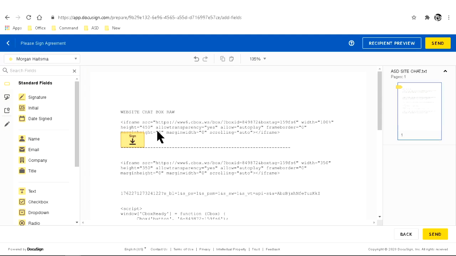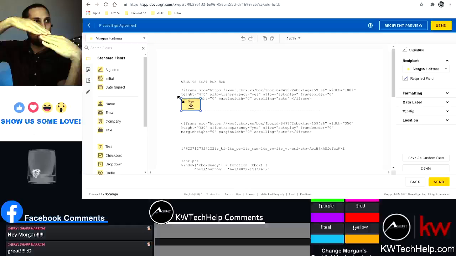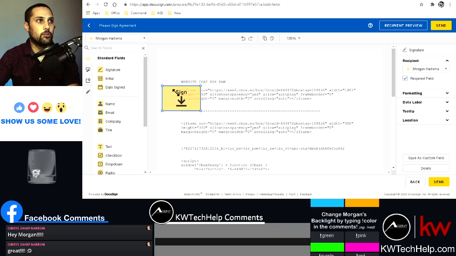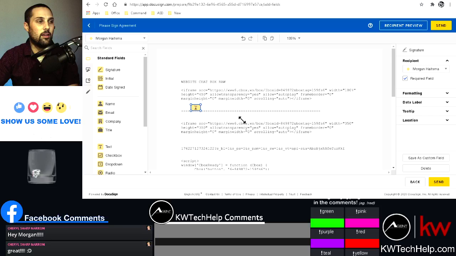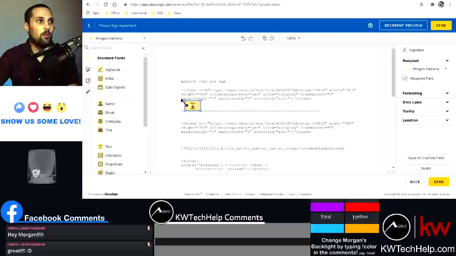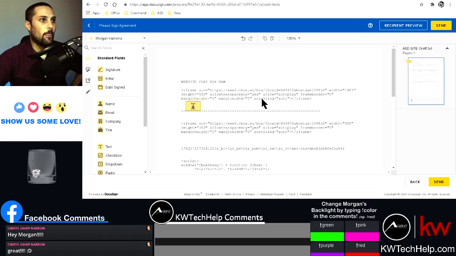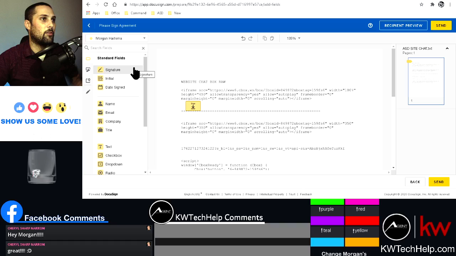So what I can do is click on this, and I can wait till my cursor hits that slanted angle, and drag my object either larger or smaller. Now let me go ahead and tell you the different options that we have here.